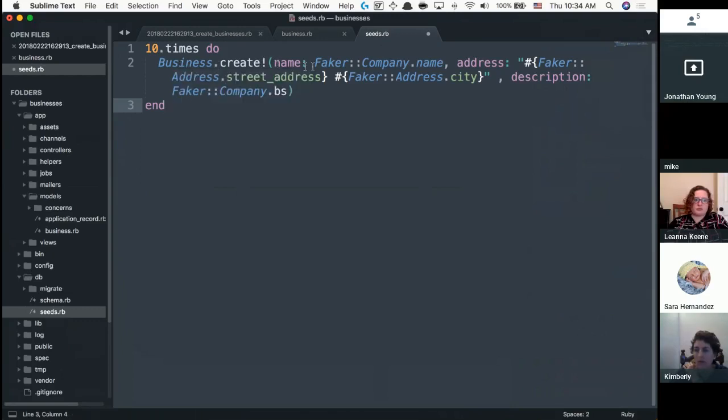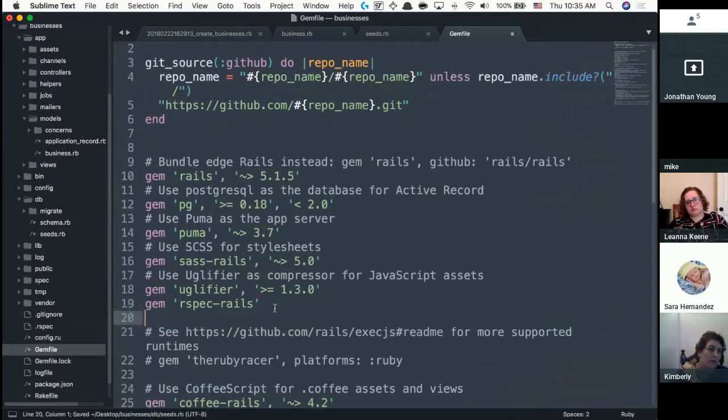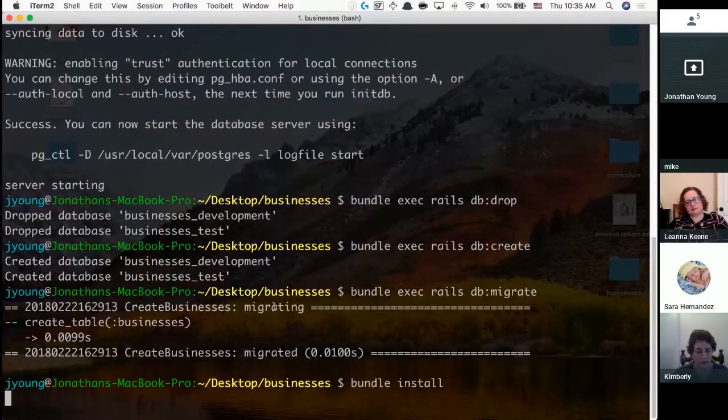Each business is going to have a fake name, a fake address, and a fake company. This is kind of funny. This Faker company.bs is basically all the BS that companies say that they do because they figure it's kind of funny. I think we need a faker gem inside of our Gemfile. So let's take a look. I'll just throw it in here, gem faker. Go into bundle install.